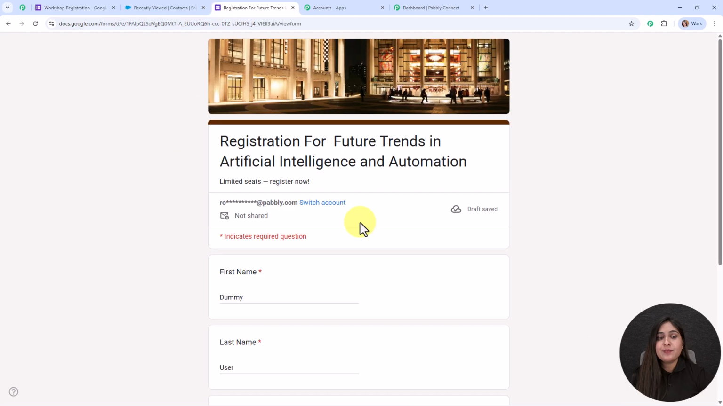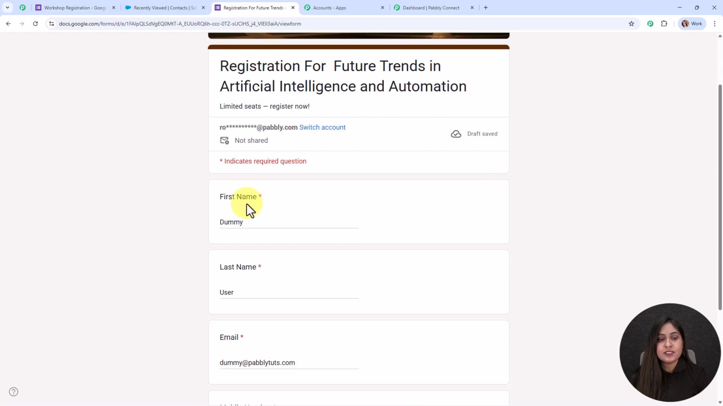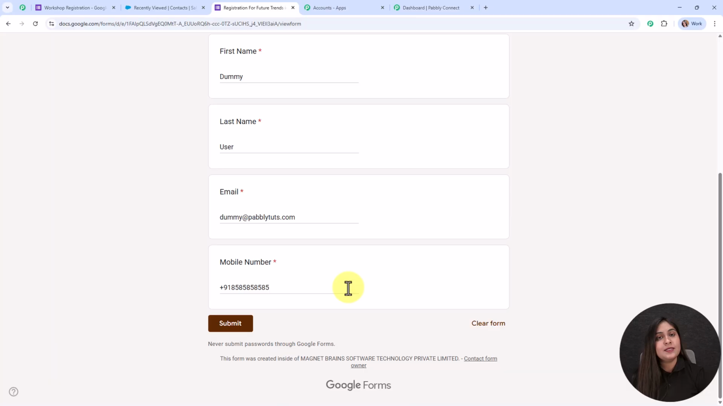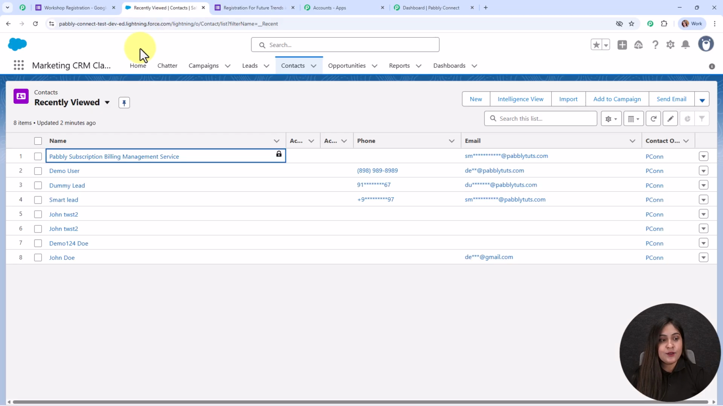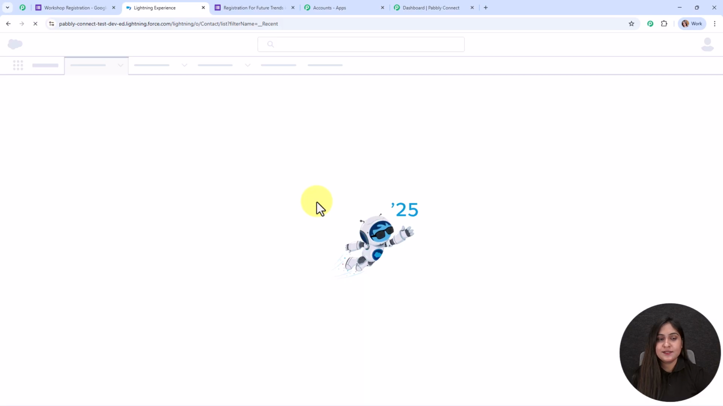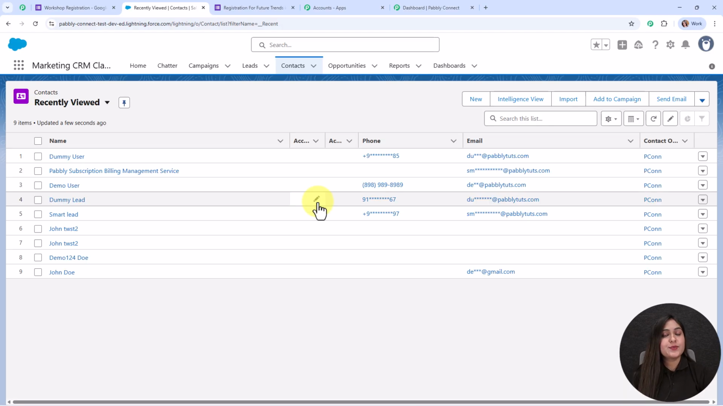So here I've already pre-filled some details in this Google Form such as first name, last name, email and the mobile number. We're going to click on submit and you can see we have successfully made a form submission. Now let's go and check our Salesforce account. Here I'm going to refresh it. And here you can see we have successfully created a new contact in our Salesforce account with the name dummy user. Here you can see the phone number and the email address.